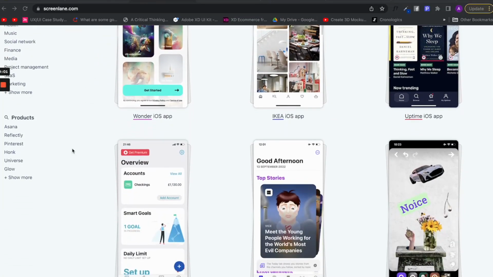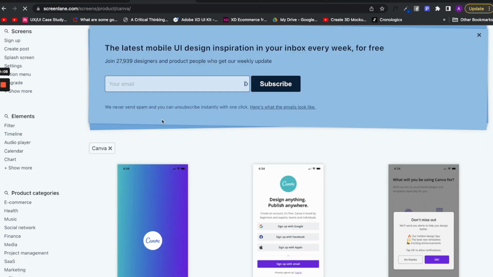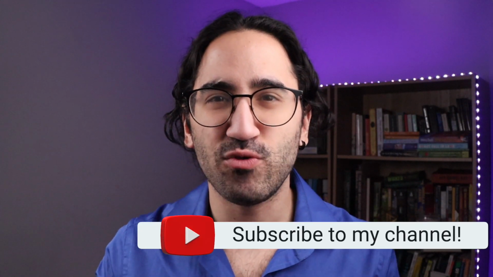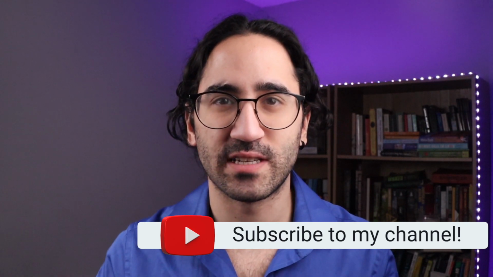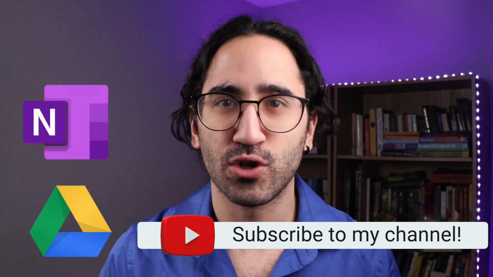That is why I recommend sources like Screenlane, where professional designers share professional projects like popular web applications that have thousands of users, or popular mobile apps like Uber or, let's say, Instacart. Now, while picking great UI design techniques from these sources is great, where will you store them? Should you use Google Drive, OneNote, Notion?